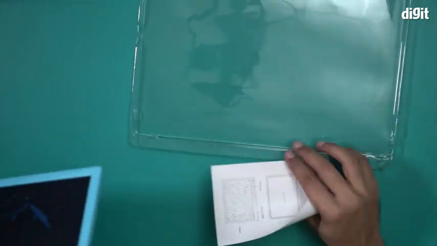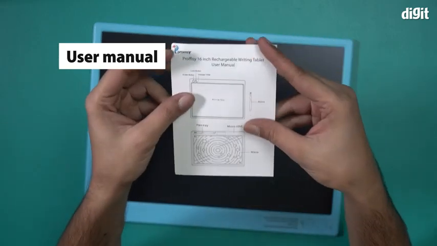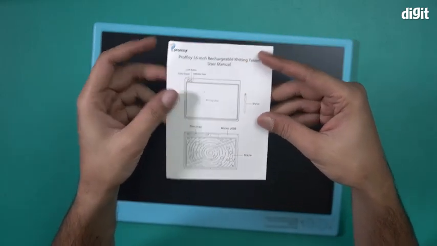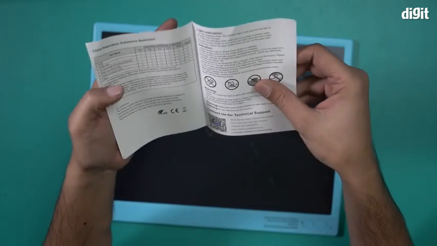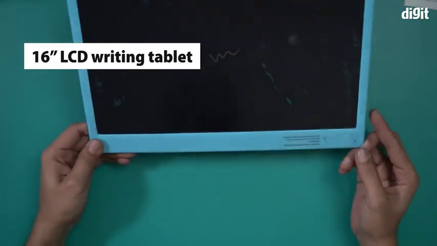And we also have a user manual right over here. Let's take a look at that first. So this says Proffisy 16-inch rechargeable writing tablet user manual. So everything that you want to know, all the instructions are given over here. I'll leave it over here. And this is the 16-inch writing tablet in question.